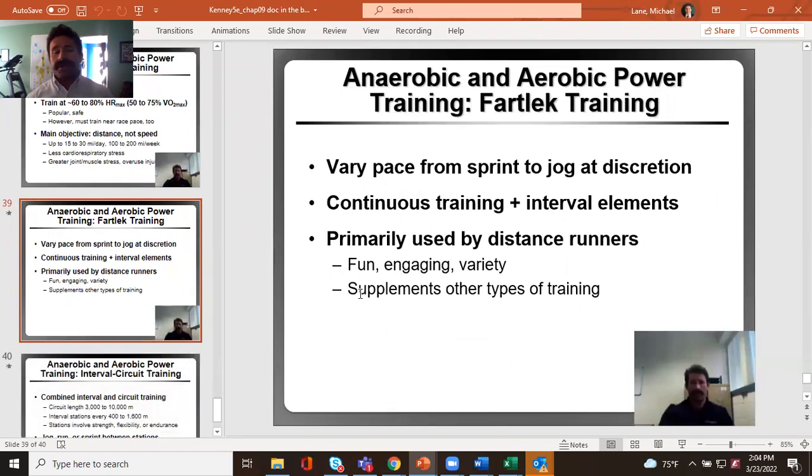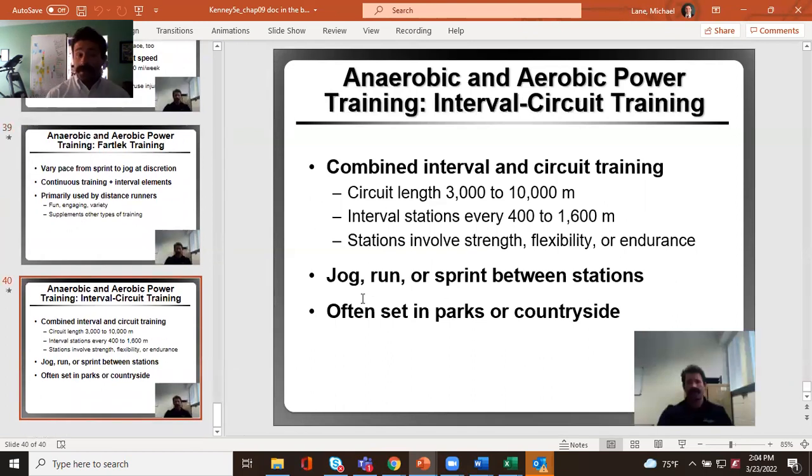Now, fartlek training is a really fun form of interval training combined with continuous training, in that we're going to do a walk, jog, sprint, or jog, run, sprint, where we oscillate between different intensities. It just gives us different options, and we can do different types of directions, which is really useful.